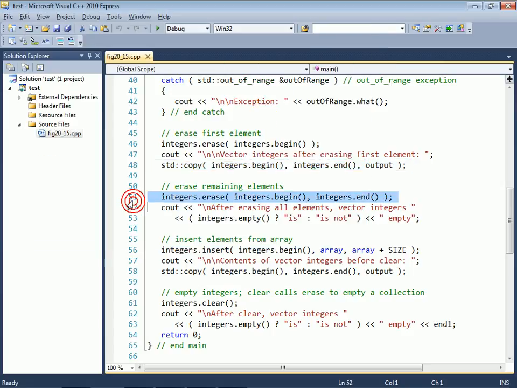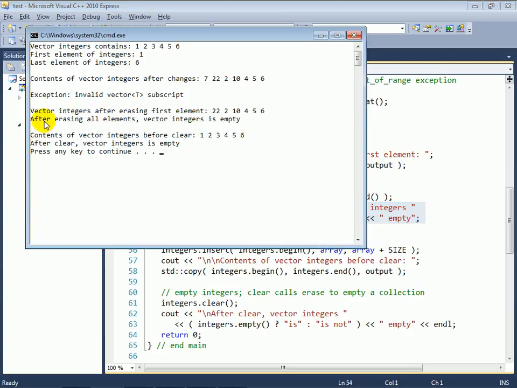The next thing we do is we show you erasing the entire range of elements, but with the starting and ending iterator notation. And this will erase everything from the first iterator up to but not including the position of the second one. And by doing that, we can then see that the vector is empty. So we're going to test that for you here, saying if the vector is indeed empty, output is, otherwise output is not. And if we stop there, we can see after erasing all elements, vector integers is empty.